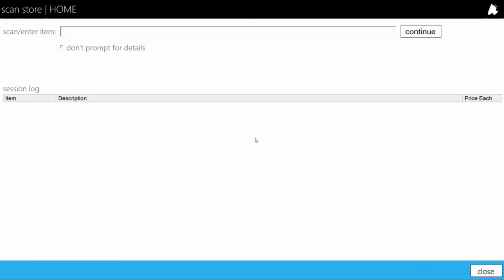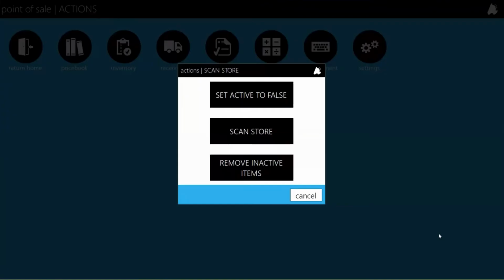And when I'm done after scanning every single item that I carry, I can then use this button here, remove inactive items. And that will then delete any item in my price book that I did not scan in the scan store process. That will basically tidy that price book up to where I only carry what I actually have in the store. Any excess items is totally gone.